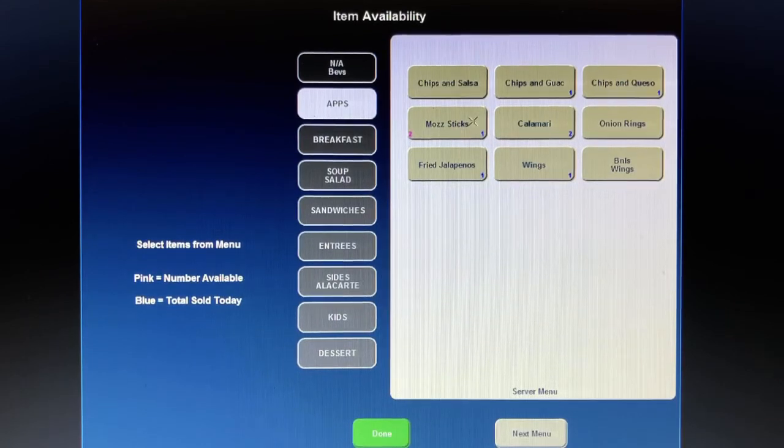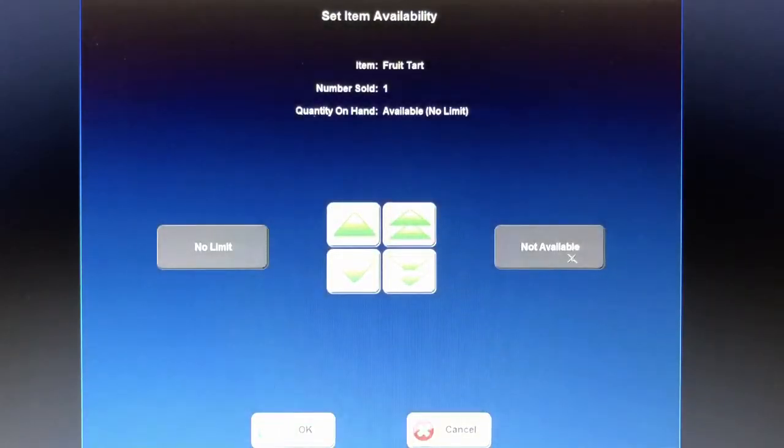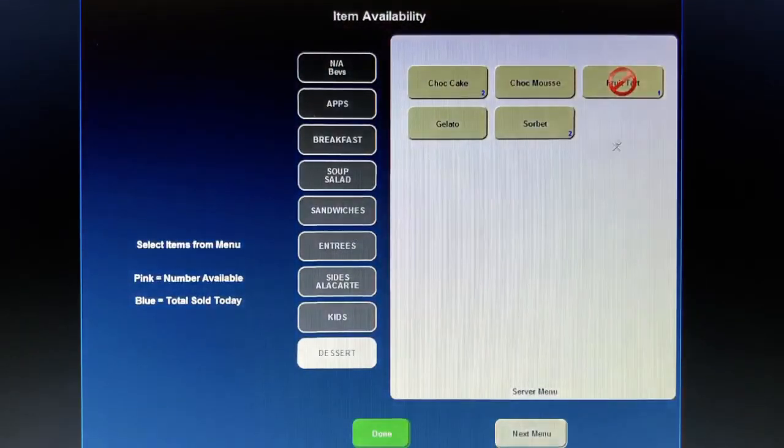Now a couple other things need to be adjusted here. We're going to go to dessert, and we're out of fruit tart. So we're going to highlight fruit tart, and we're going to click on the right here, not available, and say OK. And that's going to go ahead and put this red circle with the slash through it right on the item and lets the servers and bartenders and cashiers up front know that that item is not available for sale. Let's go ahead and hit done.